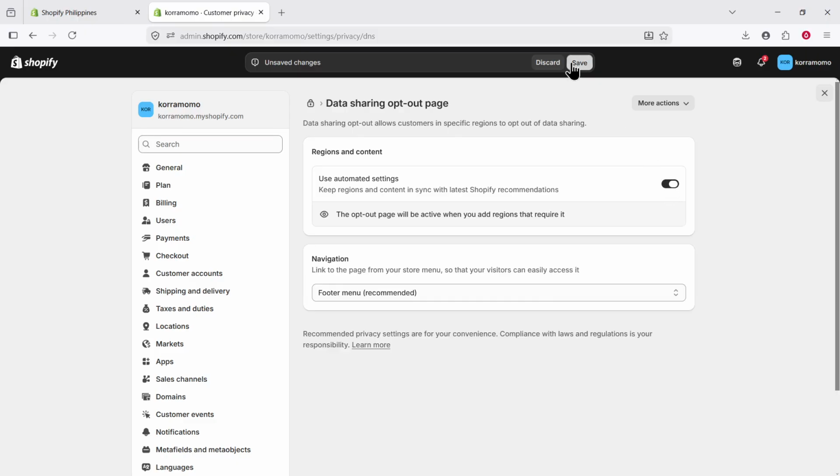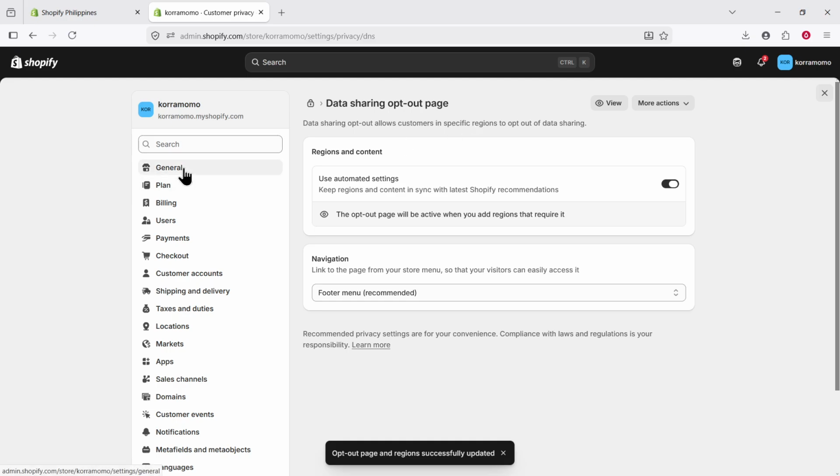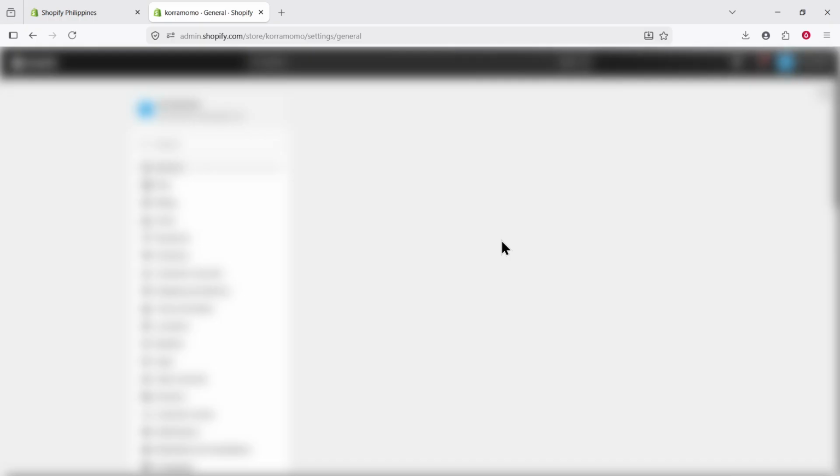Now move to the next fix. In the Settings menu, click General. Scroll down until you reach the Store Default section, then find the Time Zone field. Check the time zone selected here. This needs to match the reporting time zone in your Google Analytics 4 property.